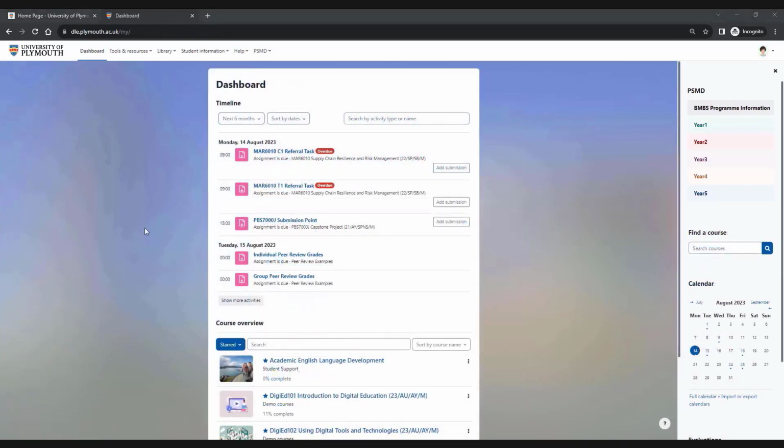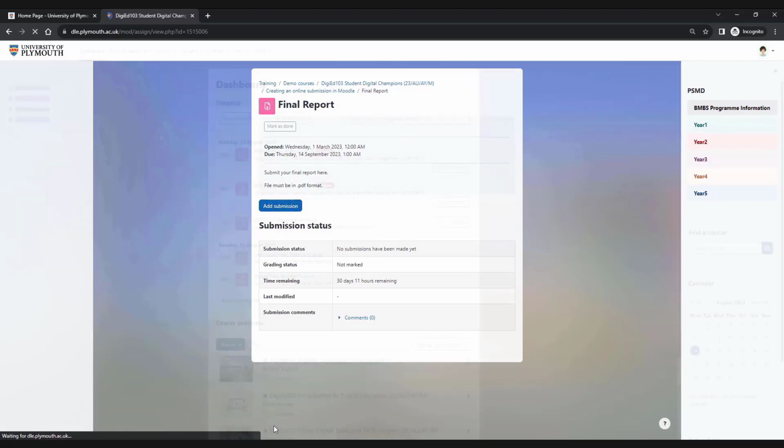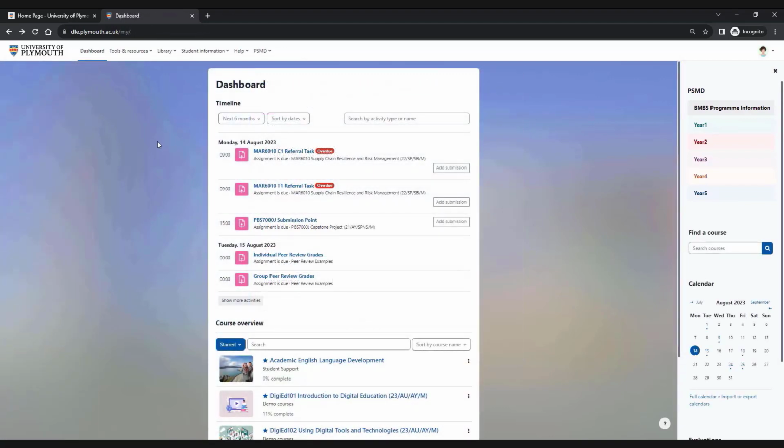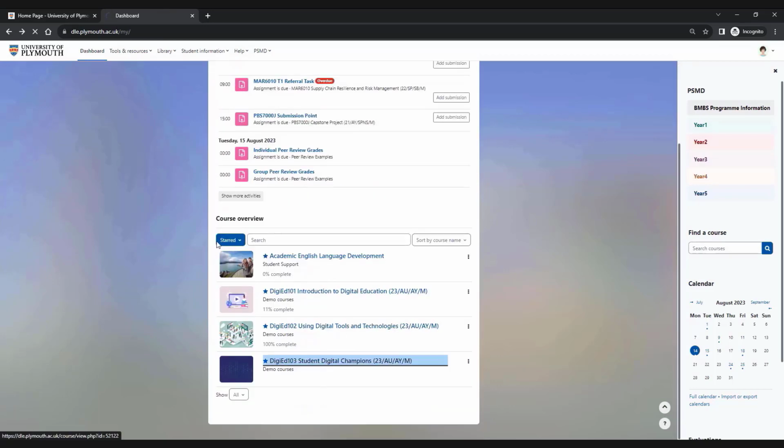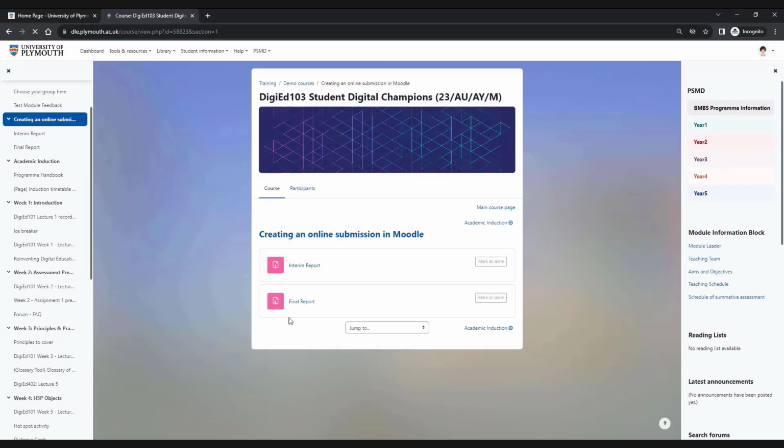Assessments. Assessments are displayed on your dashboard in your timeline. This will show you anything pending. You can click on the assignment and it will take you directly into the submission window. Alternatively, from the dashboard you can find the course, and click into the topic, and click into the assessment that way.